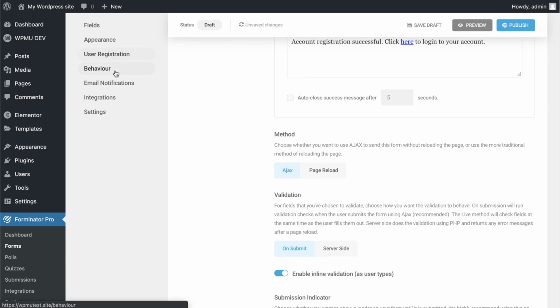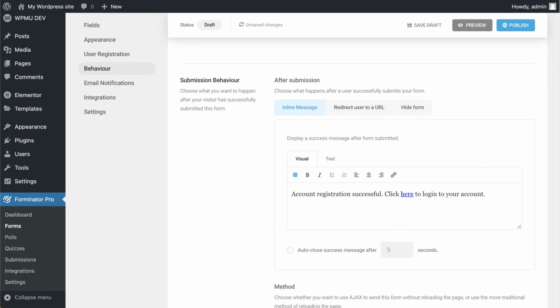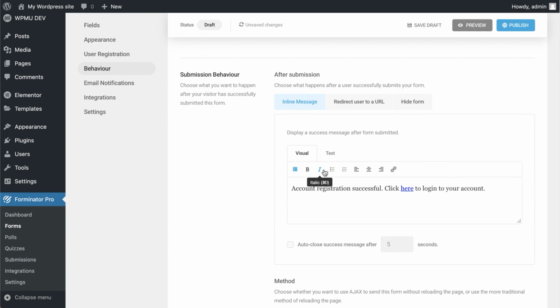Let's take a look at submission behavior. Here we can choose what happens after the user submits the form. The default is set to inline message, and this will show a short message to confirm the form submission.